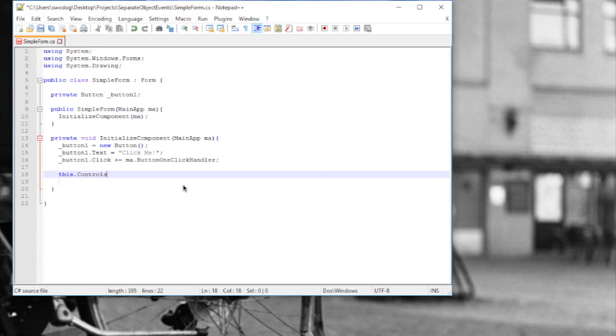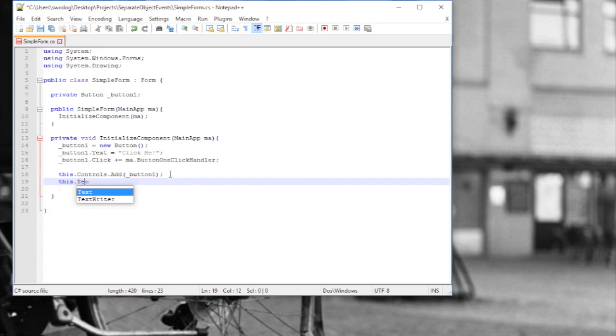Now, I've got my button created, so I'm going to add it to the window. Your form has a Controls property. this.Controls and a method called Add, and then just simply add the button. Nothing fancy here. It's just going to go in the upper left-hand corner because I'm not setting the Location property. Next, I'm going to set the text on the window. This sets the title bar text. Equals "Simple Form". Nothing special. And that pretty much does it for the SimpleForm class.